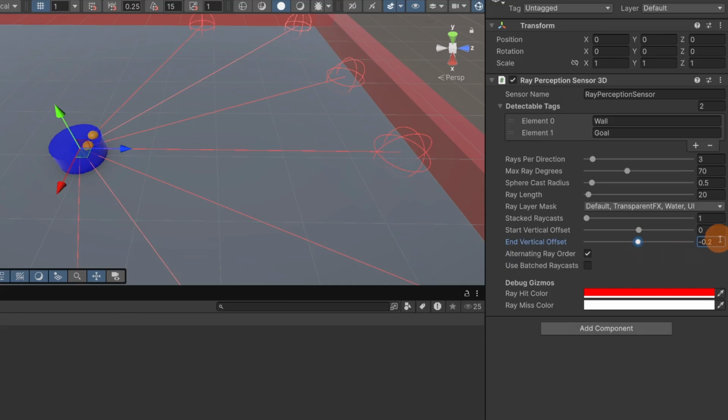Since we've placed the sensor on a child game object, we can also adjust its height by moving that game object if needed. Now we come to a couple of checkboxes. The first is alternating ray order, which is enabled by default. This controls the order in which the rays are processed. When enabled, the center ray is processed first, and then the remaining rays alternate outward, left, right, and so on. If you disable it, the rays are processed in order from left to right. For most use cases, the default is fine, so we'll leave it checked.